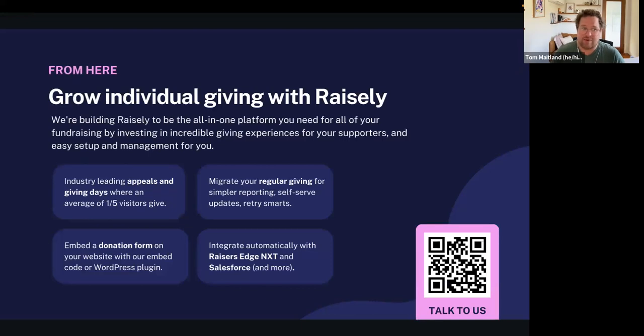From here, we're really excited to grow individual giving within Raisley. We're building Raisley to be an all-in-one platform that you need for all of your fundraising. And we're investing really heavily in these giving experiences for your supporters and really easy setup and management for you. What does it mean? Well, at the moment, we've got industry-leading appeals and giving days where an average of 1 out of 5 visitors give. You can migrate your regular giving to Raisley for simpler reporting, self-serve updates, cancellations, card changes, all of those kinds of things, and really smart retries.